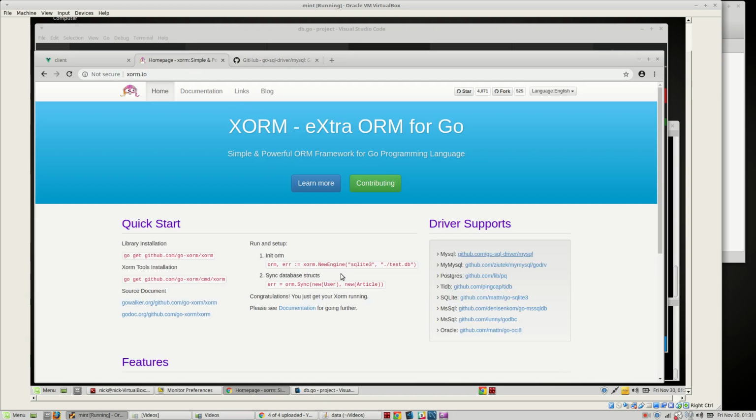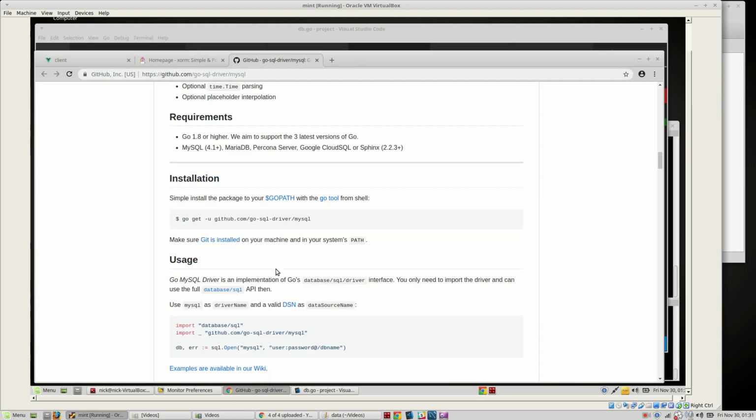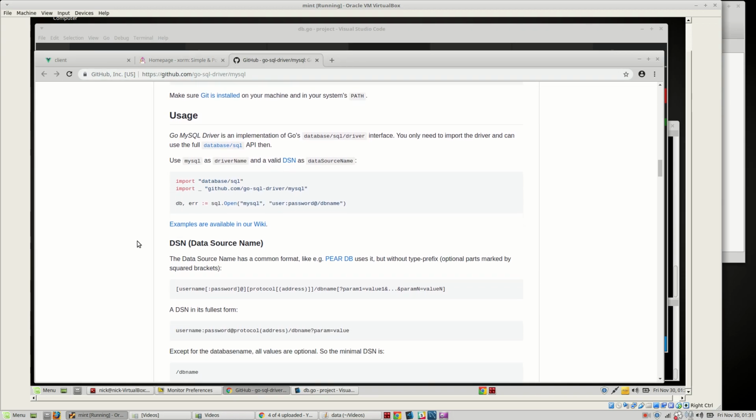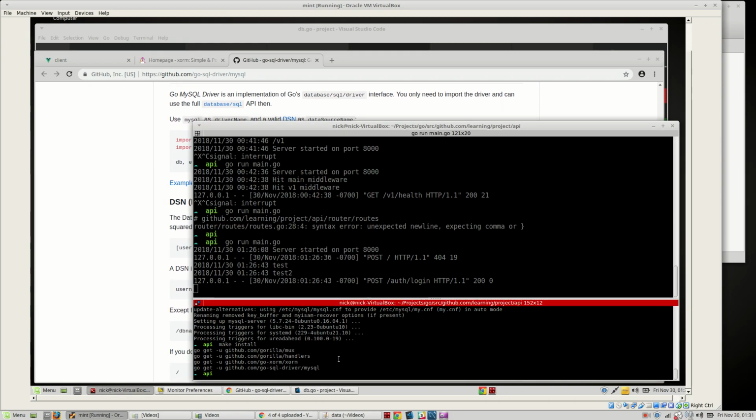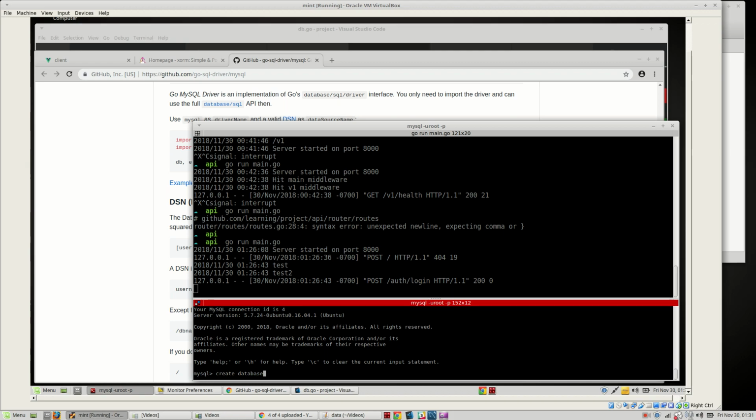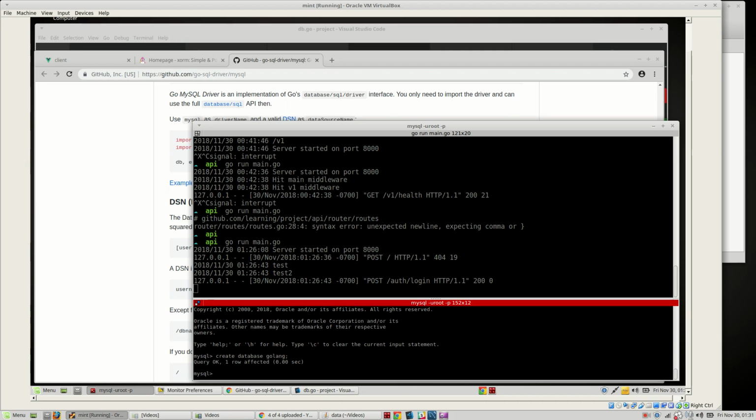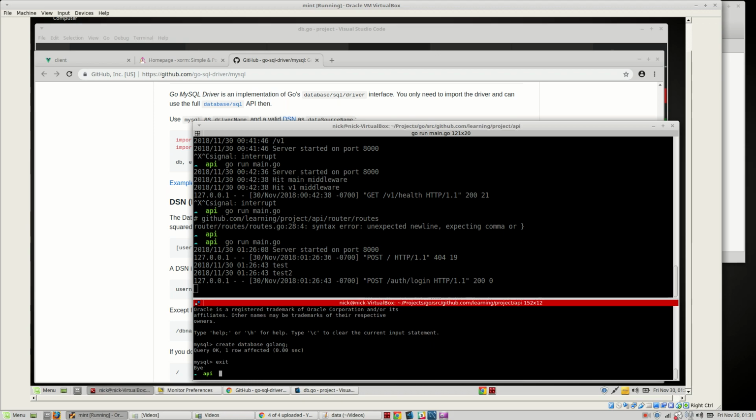Okay, and then we need to do MySQL. Okay, so this is what we're going to be doing. We need to create a database. Let's go into MySQL. We just use the very basic password here. Create database golang, it really doesn't matter. And we're going to exit out.